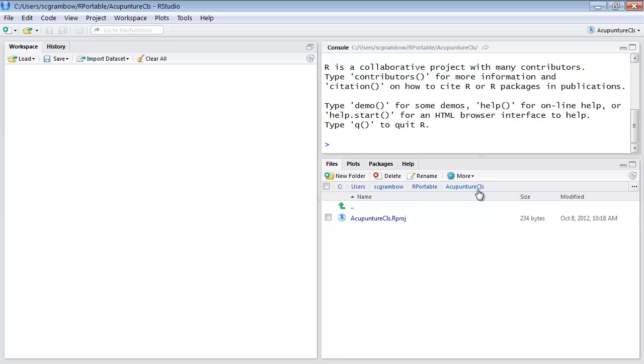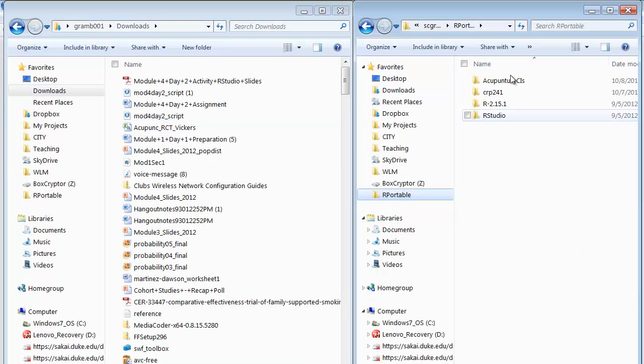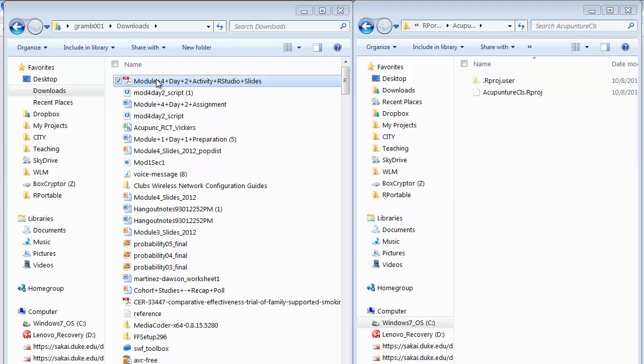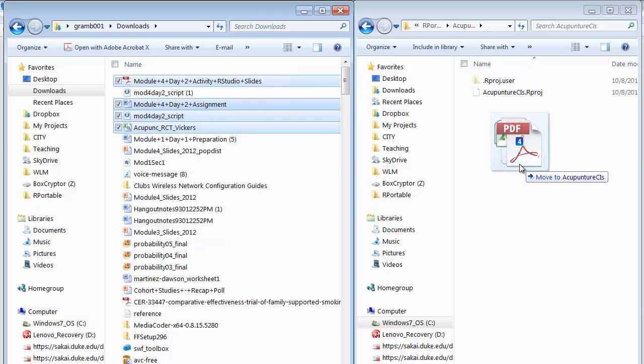Now it's on my files pane. I'm in my new folder. So let's take a look at what's happened here. So here's the folder that I just created from within RStudio. So now I'm going to go into that folder. I'm going to grab all of these script files, and I'm going to drag them all in here.